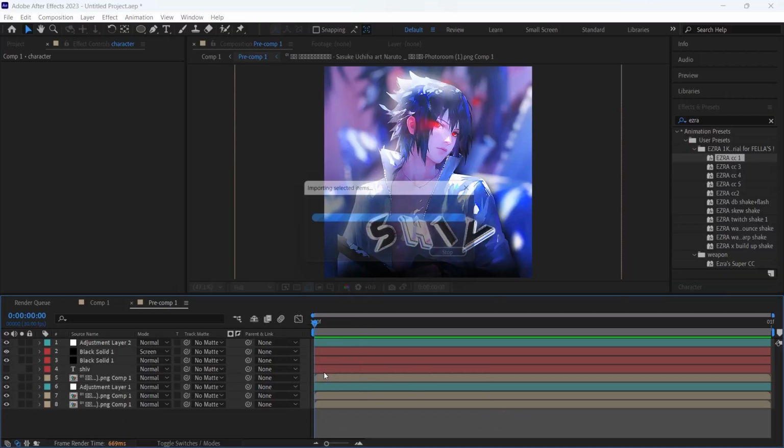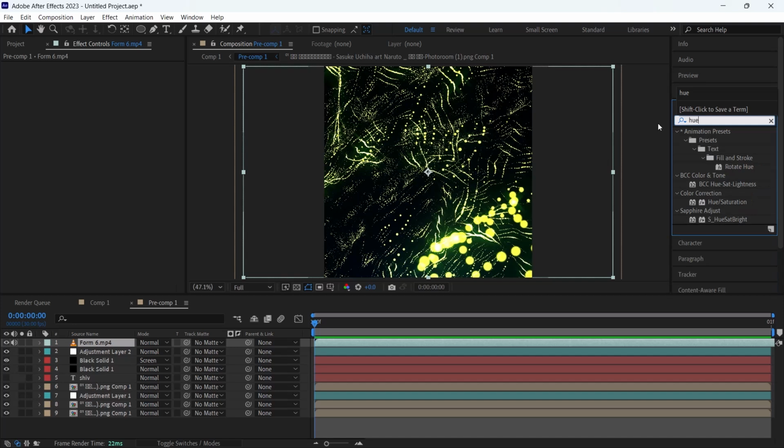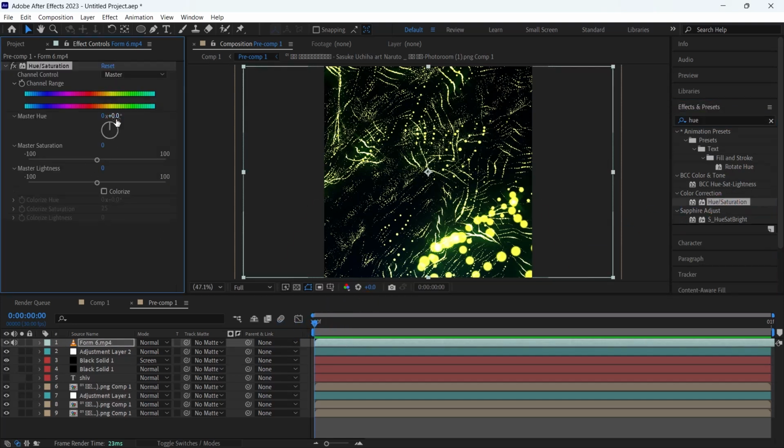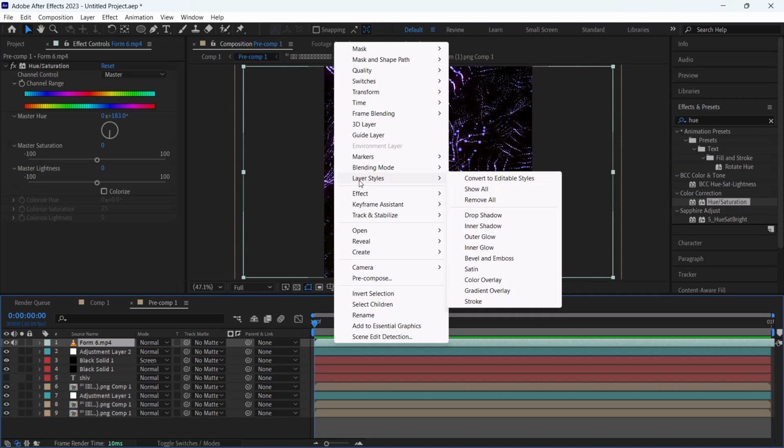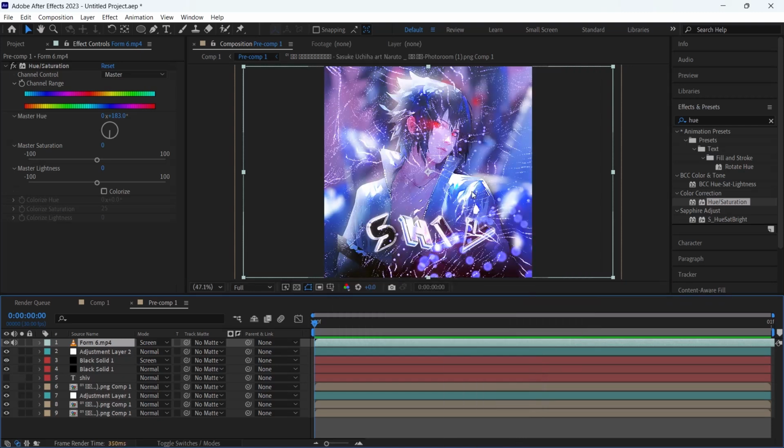Just drag and drop it, and it's yellow, which doesn't match my theme. So just change the color: search for hue, drag and drop hue onto the overlay layer, and then you can change the color by simply rotating the hue. I'll choose somewhat like blue or purple. I don't know what color this is. After that, right click here, go to blend mode and select screen.